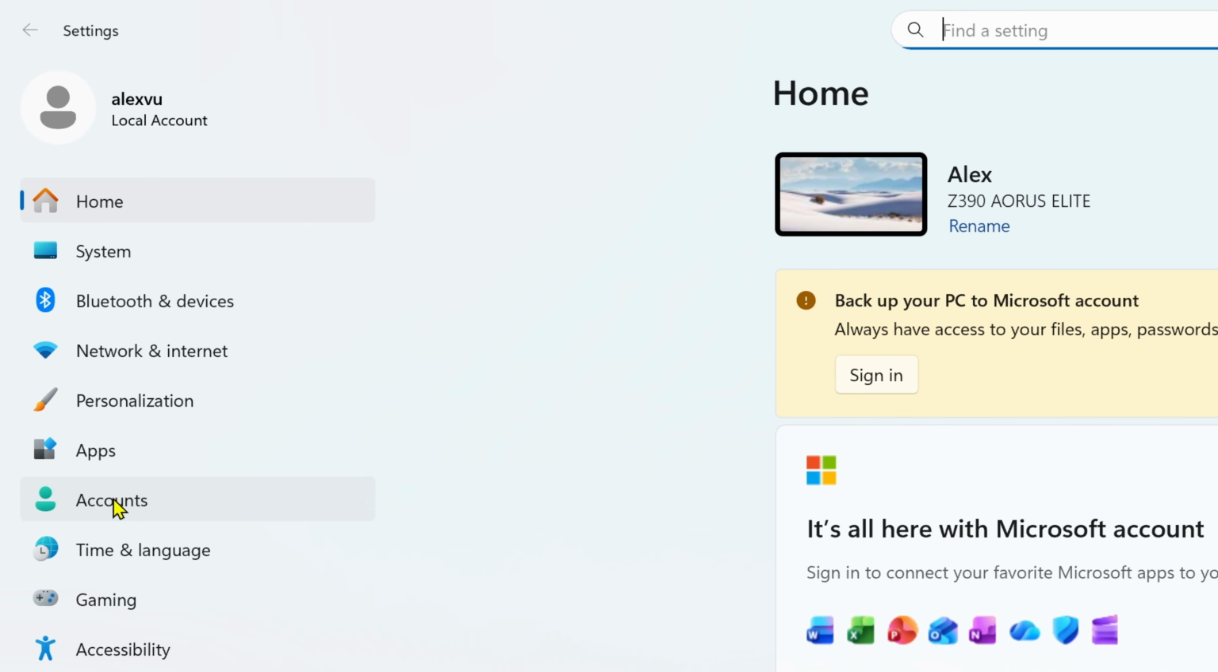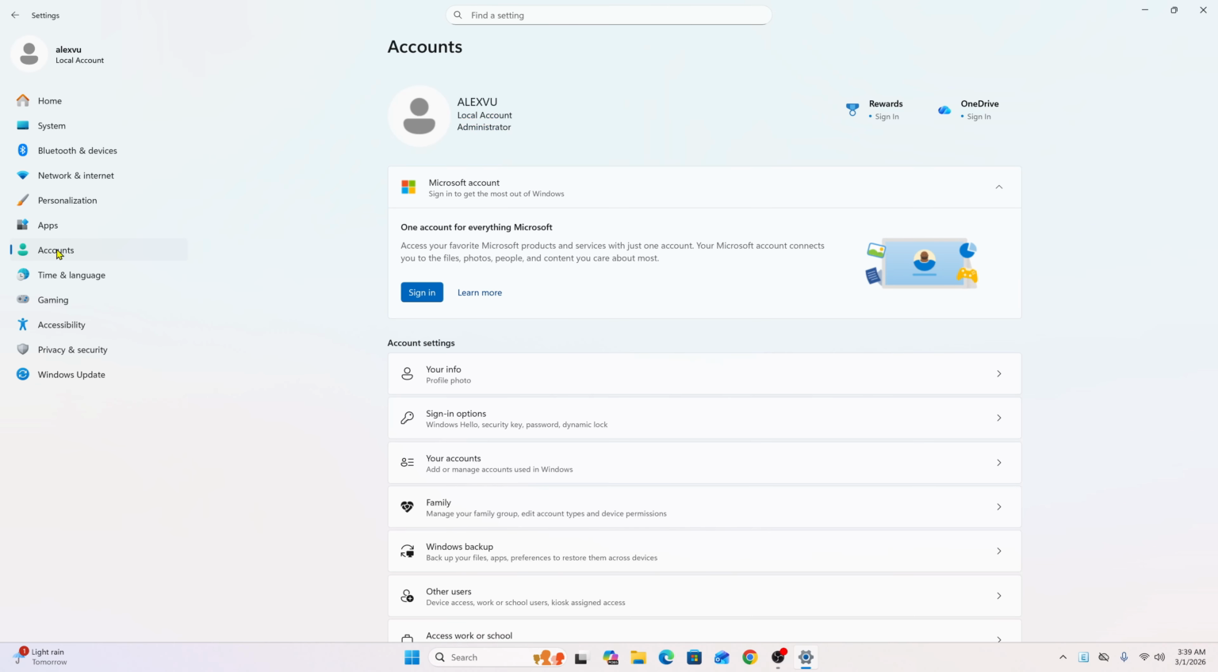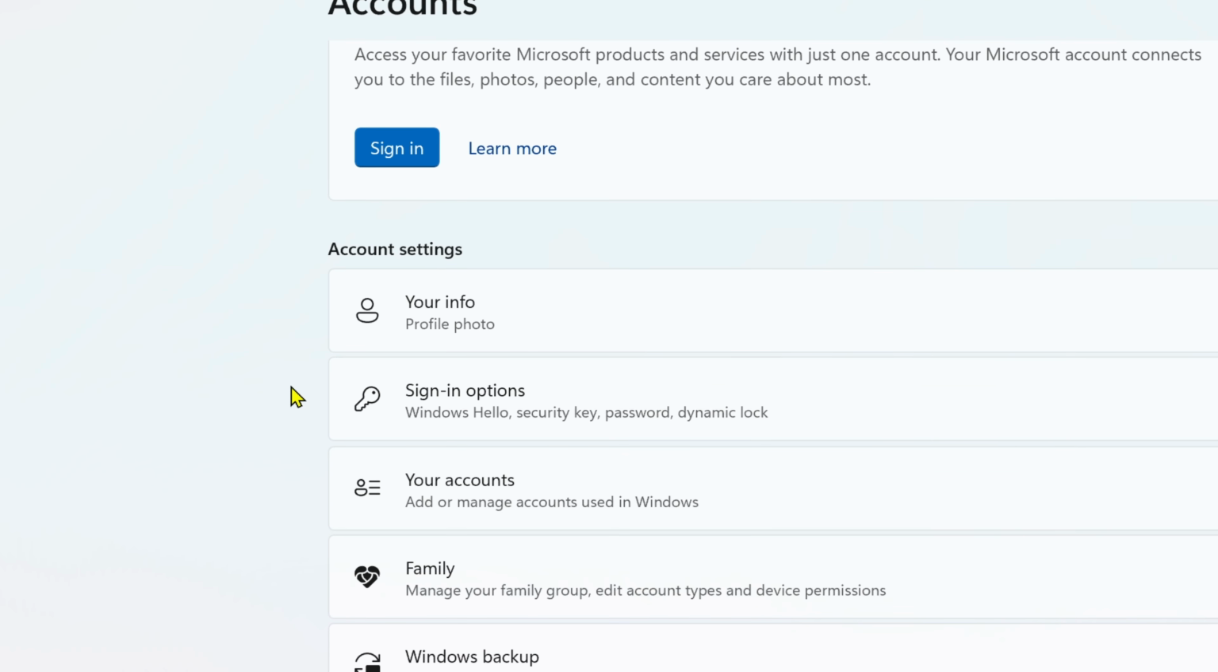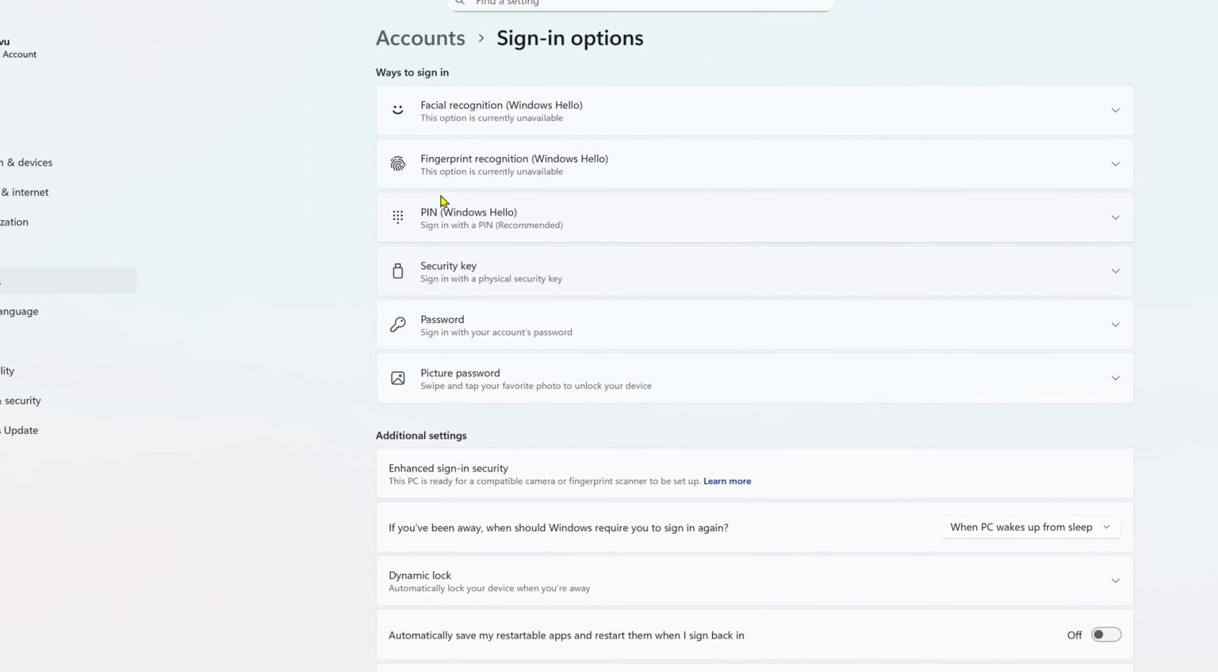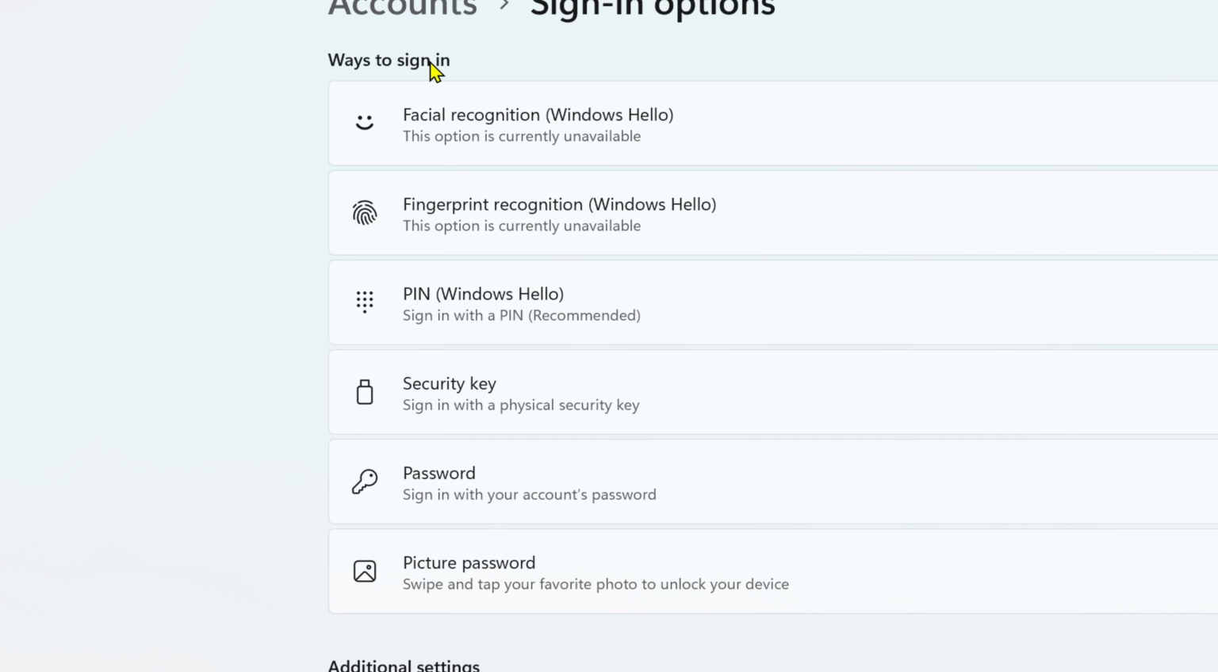Next, click on Accounts in the left-hand menu, then head over to Sign In Options. Under Ways to Sign In, you'll see several login methods. If you're using a local account, you'll see the password option. Keep in mind, if you're logged in with a Microsoft account, this password option won't appear here.